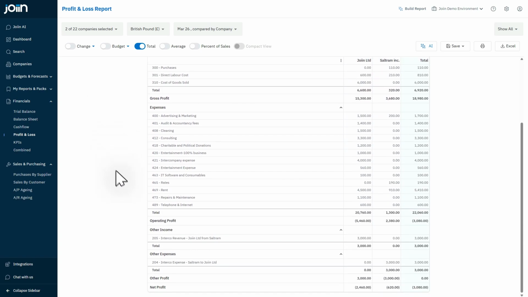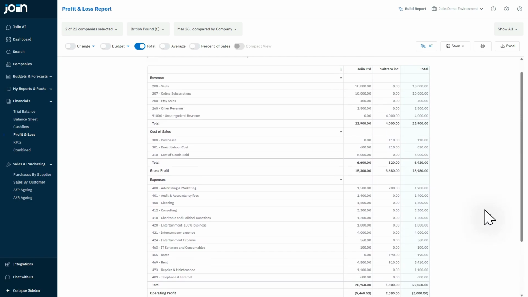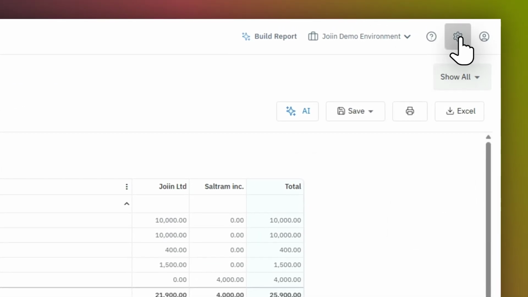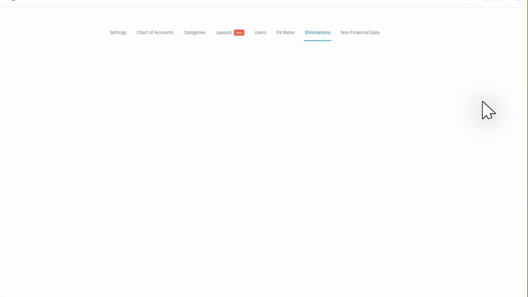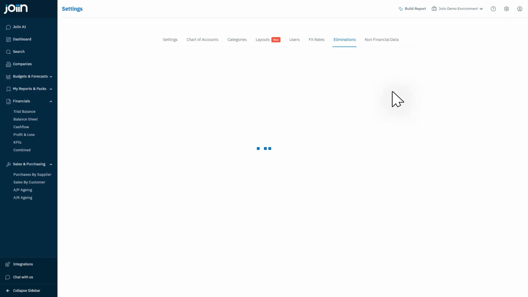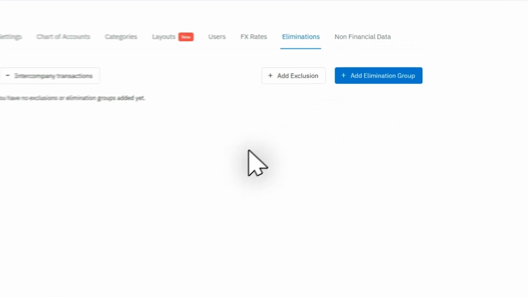And if we scroll down into other income, we can see there's an intercompany revenue item and an intercompany expense item that naturally I want to eliminate at the consolidation point. So to begin this process, we'll go on up to settings and we'll go to eliminations. And we'll be able to create our group elimination structure from within here.